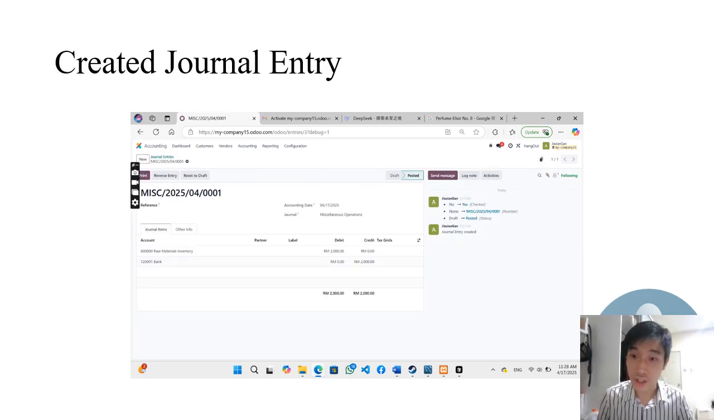After defining the taxes, accounts, and others like that, we can also create the journal entry here in Odoo. From here, this is a showcase for the journal entry. We have the amount of raw materials in inventory in debit 2,000 ringgit and the bank with credit 2,000 ringgit.